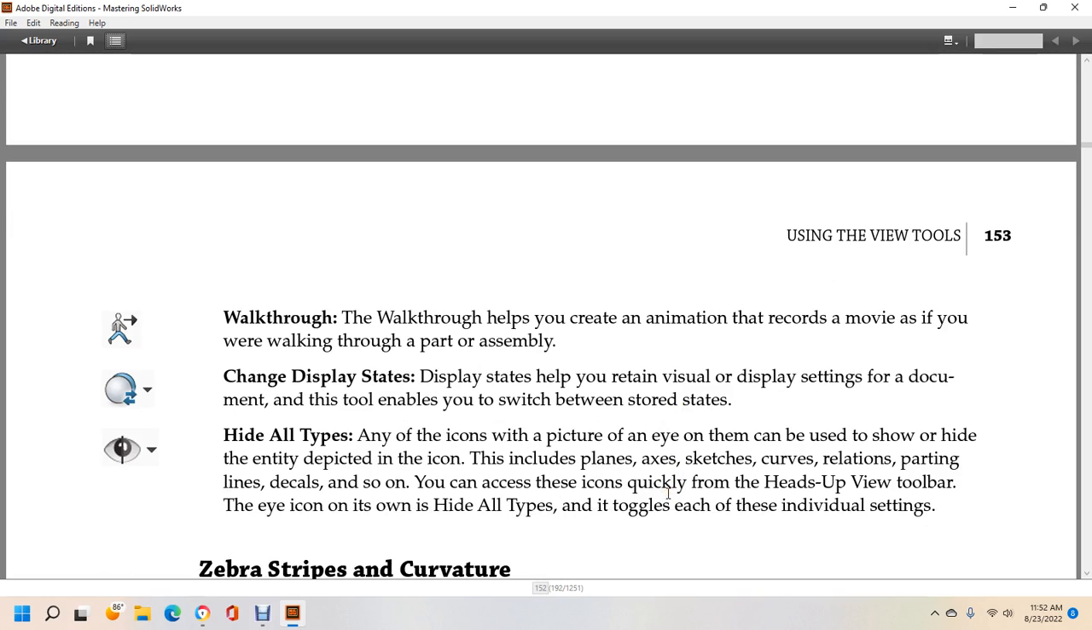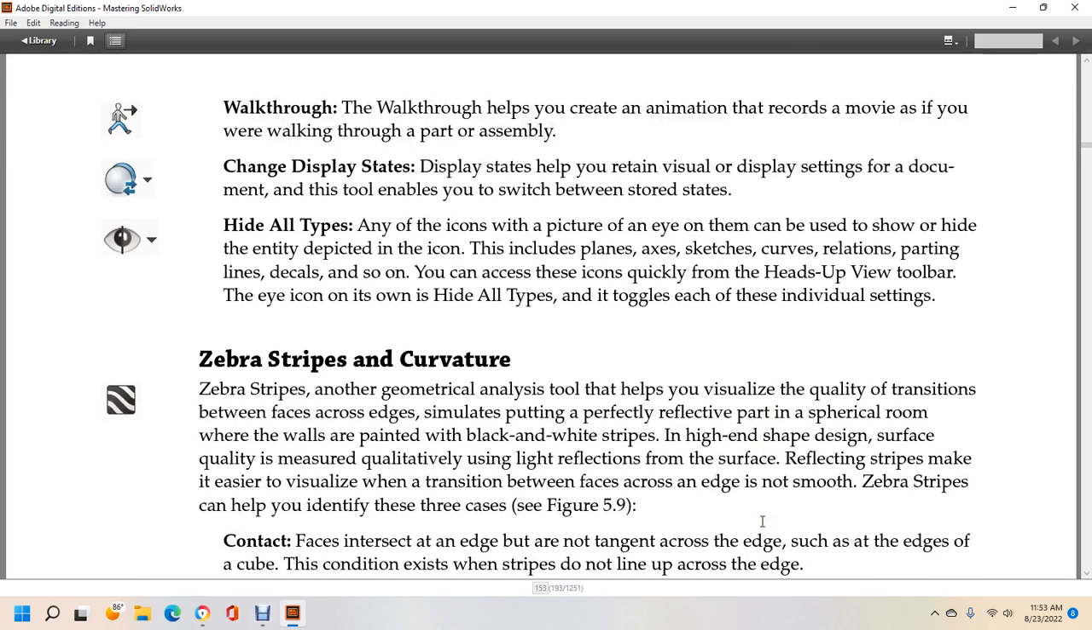And then the eyeball hides all types of items, with pictures of the eye that can be used to show or hide. The items depicted include planes, axes, sketches, curves, relations, parting lines, decals, and so on. You can access the icons quickly through the Heads-up View toolbar, where the eye icon has its own Hide All Types and toggles each of the individual settings.